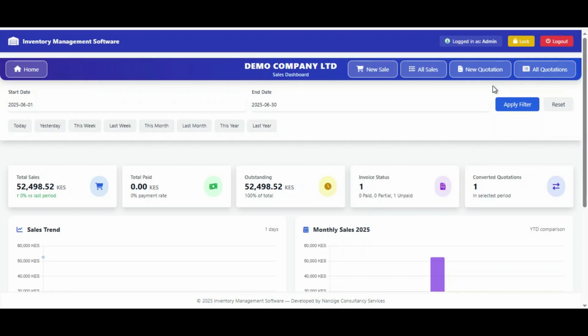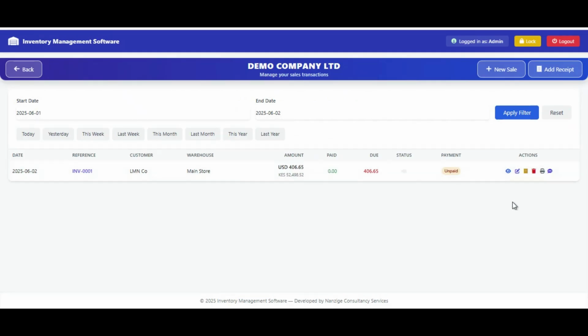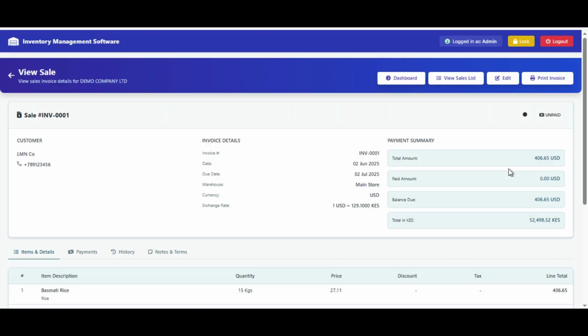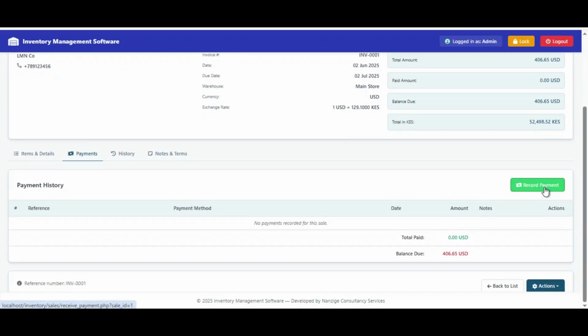So let us again receive some money. We are going to receive payment from this customer. So let us go to all sales. The system has locked us out, so we have to unlock. So let us view. Okay, payments. Record the payment.